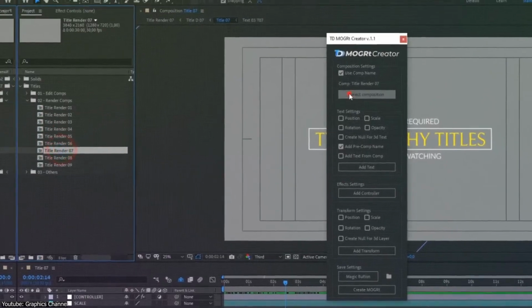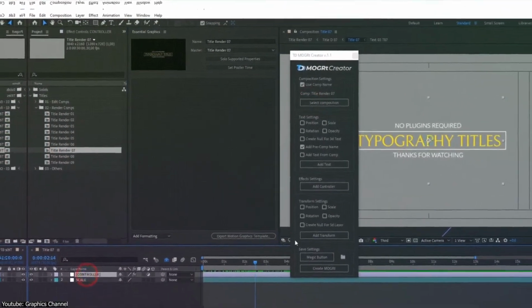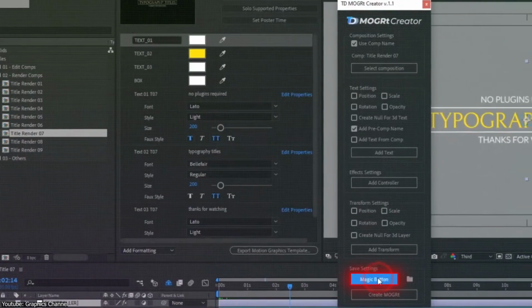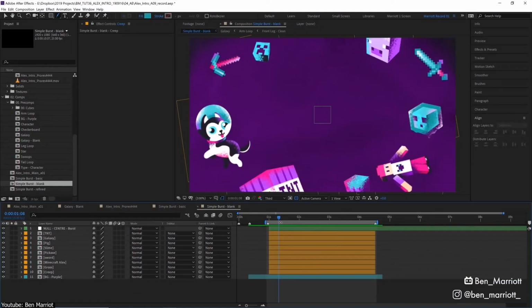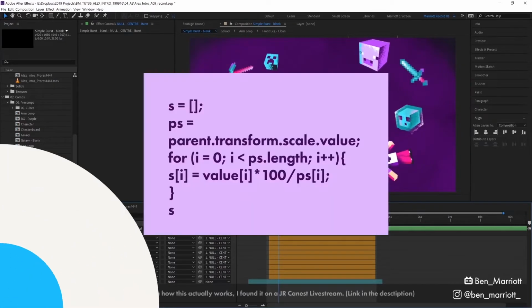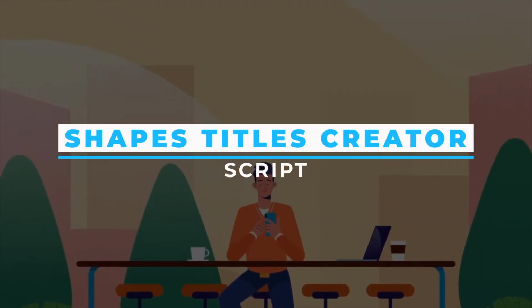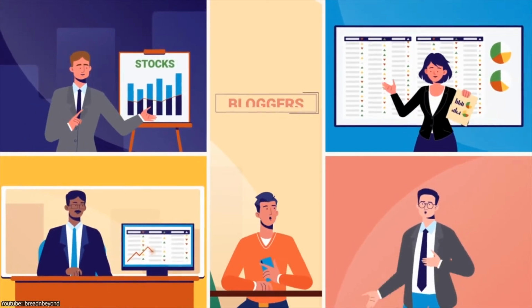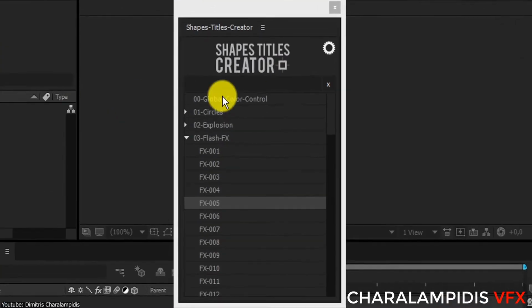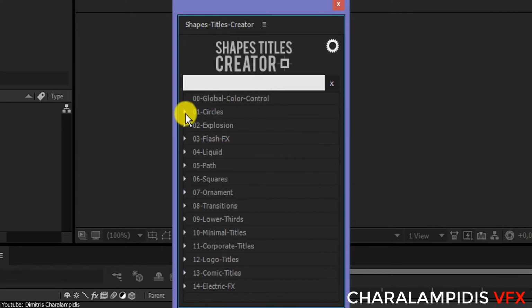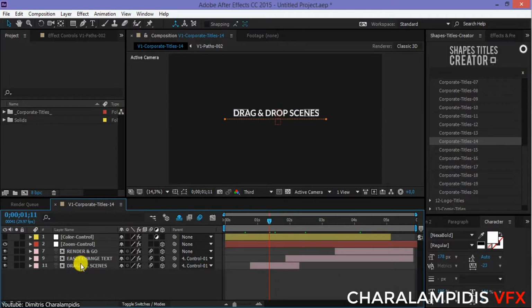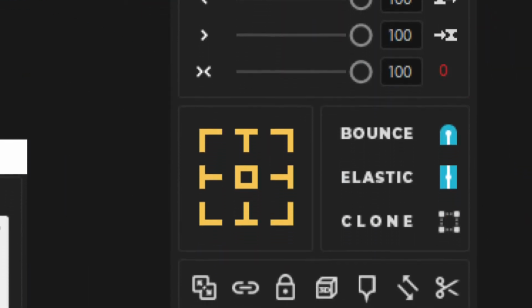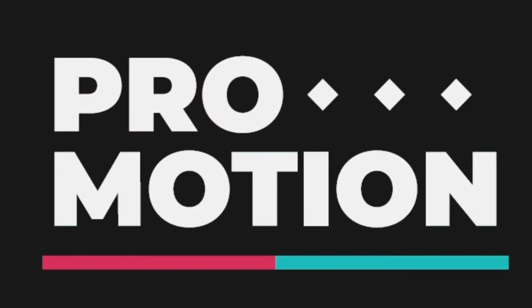TDMOGRT Creator helps you convert any After Effects project file, AEP, to Motion Graphics Template, or MOGRT, for Premiere Pro. This can be a great time saver if you constantly go back and forth between the two software in your workflow. If your work relies heavily on making explainer videos and typography projects, you're in for a great surprise with this script. Shapes Titles Creator contains more than 500 animated shapes, animated titles, transitions, lower thirds, and much more. If you like to have everything in one place, this script is for you.